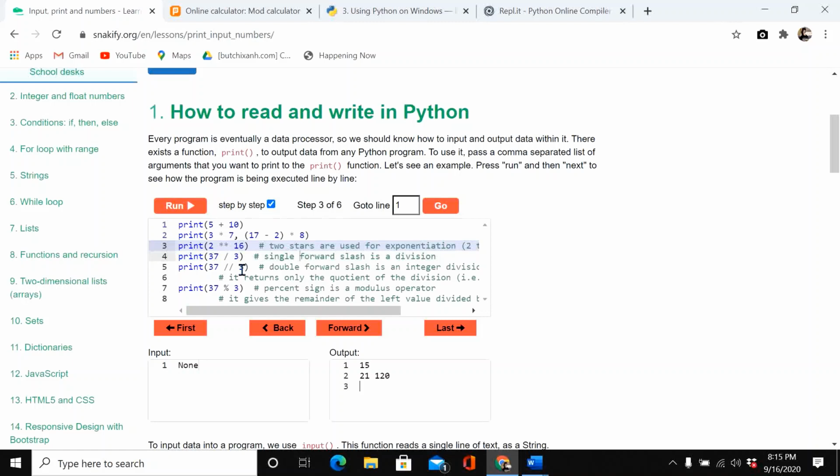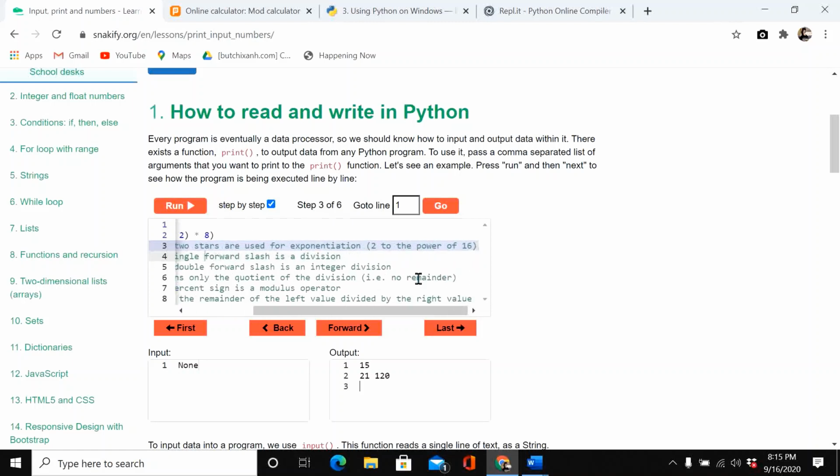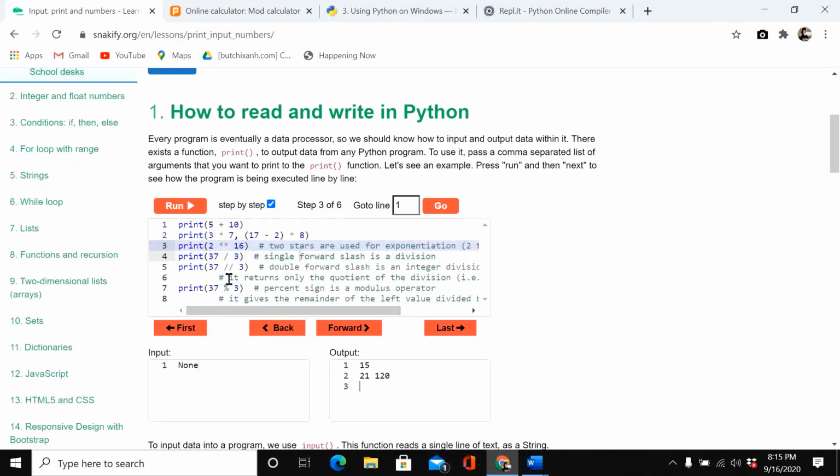You can also use a comma to separate a list of arguments in Python. Next, the third line, print 2 and then the double star. The 2 stars here mean exponentiation in Python. So it's the same as 2 to the power of 16.